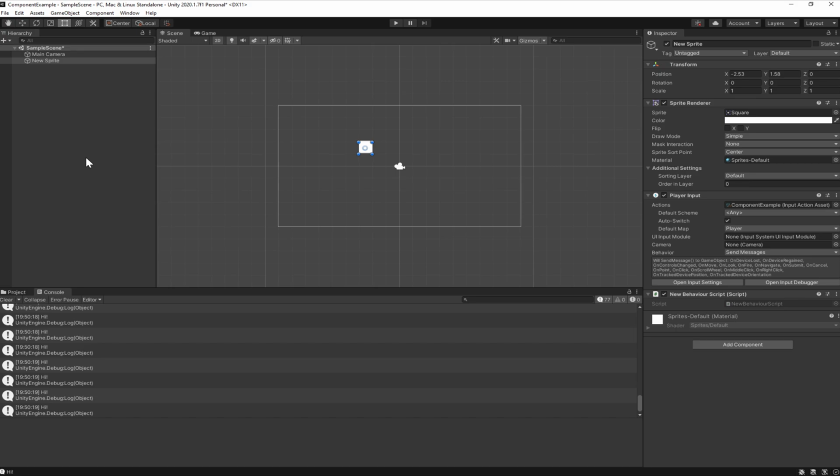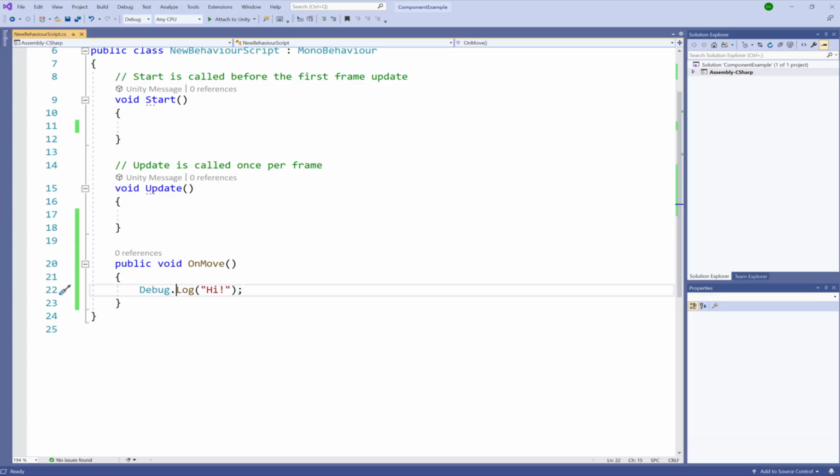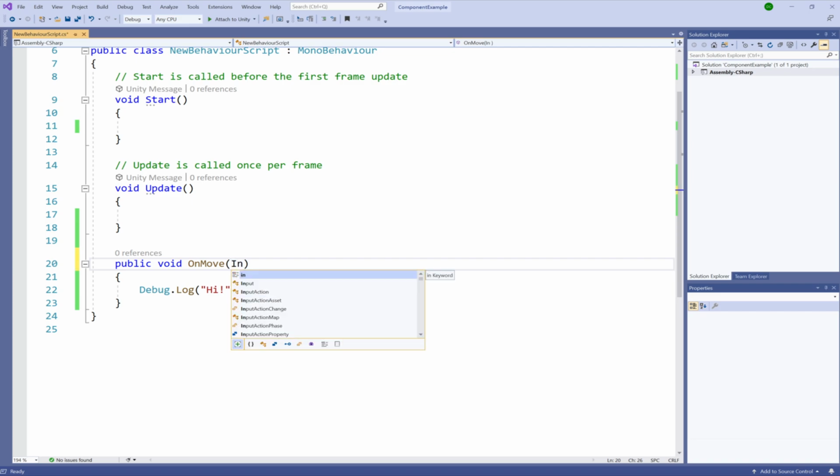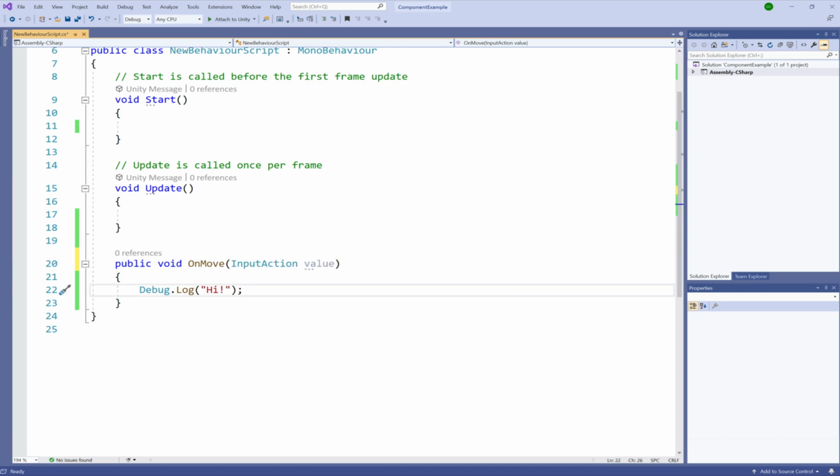So a whole lot of concepts at play here. Let's move back to our code and finally do this. So moving back to Visual Studio, we want to change our arguments right here. And we want to change this to input action, and I'm going to call this value. So again, when an input action happens, which again are part of that set of things, so when W, A, S, or D is pressed, when a joystick is moved, etc., etc.